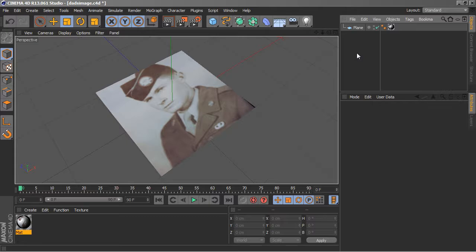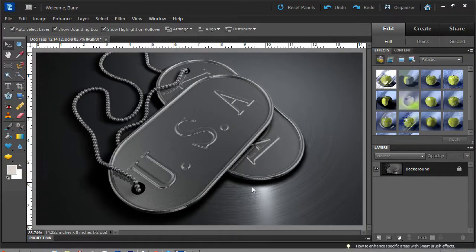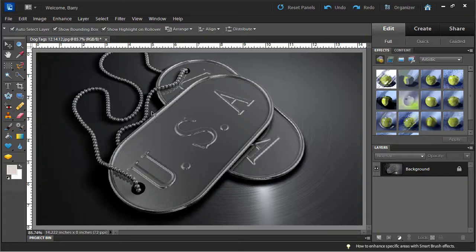All right. Okay, so let's jump over to our editor, and here we are in the editor. I'm using Adobe Elements 10. Most of the stuff I'm going to be doing in here you could use any editor like Photoshop to achieve the same stuff. So here's our dog tags that we created, and there's a couple things I want to do to it before we bring the image in.